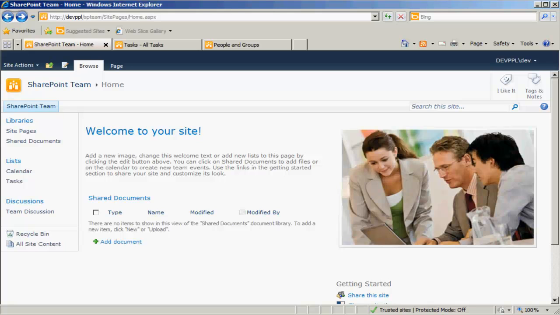I'd like to show you a new feature of SpikesTogether, which is called Dynamic Forms. Dynamic Forms allows you to make the standard list forms, such as the new form, the edit form, and the display form, more dynamic than they are with out-of-the-box SharePoint. So let's look at a simple example.